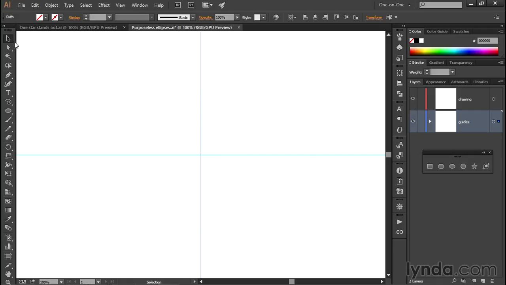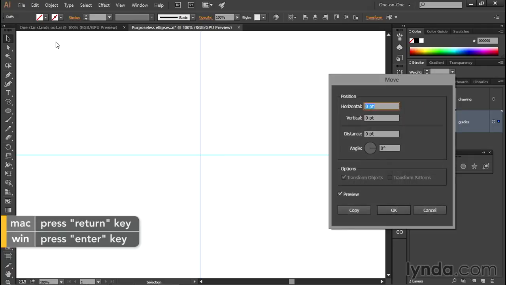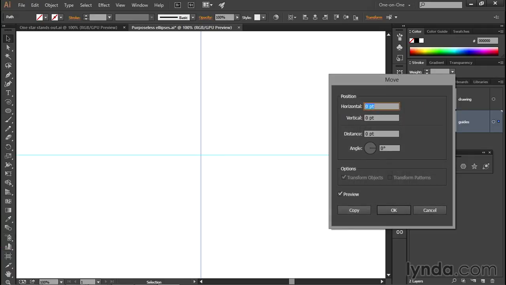All right, now because the arrow tool is active, I can bring up the Move dialog box just by pressing the Enter key or the Return key on the Mac. And now I'll go ahead and change the horizontal value to -30. The vertical value doesn't actually matter. When you're working with ruler guides, they're infinitely tall or wide. They go to the very top. In other words, they go to the extreme edges of the pasteboard.